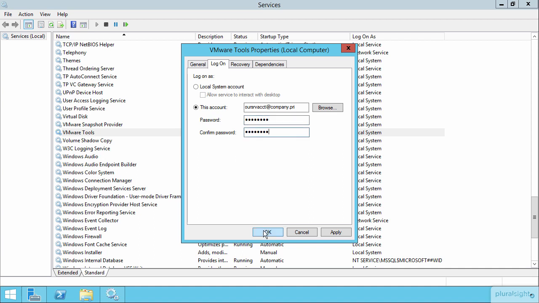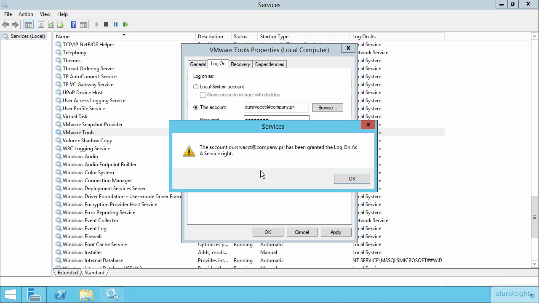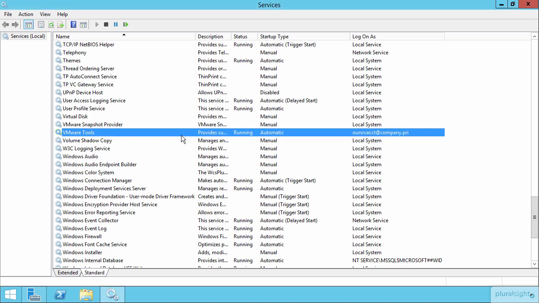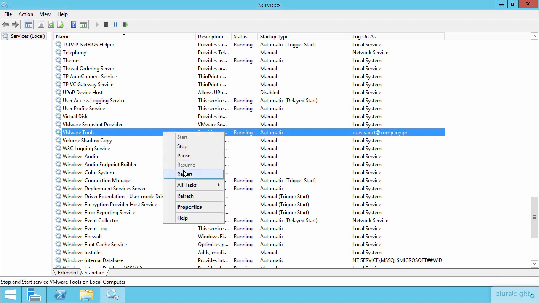And if I choose the OK button here, you'll notice that we get this dialog box that says the wizard has already granted that account, so our SRV ACCT, the logon as a service right. Got to have that here on the system, essentially, for this service to be able to do what we want it to do. So I'll hit OK here. I'll also identify that the new logon name will not take effect until you stop and restart the service. So I'll hit OK again. And then in order to actually make this function, I need to then restart the service underneath the new context.